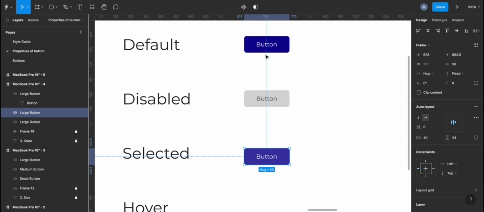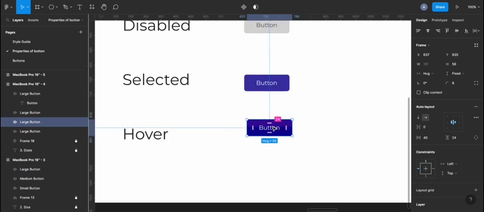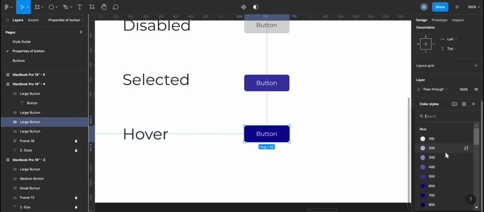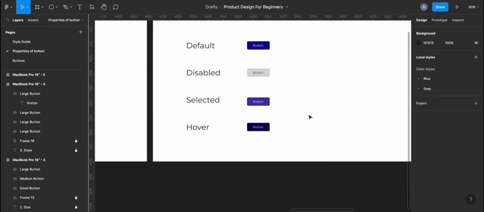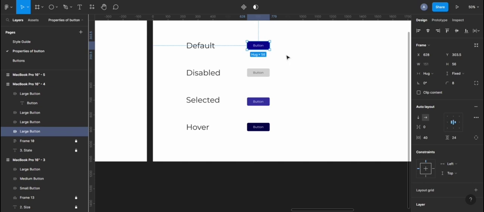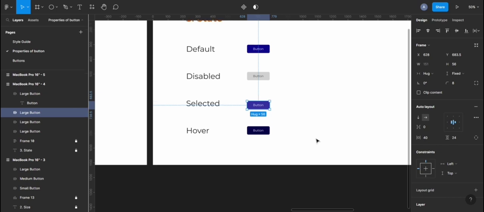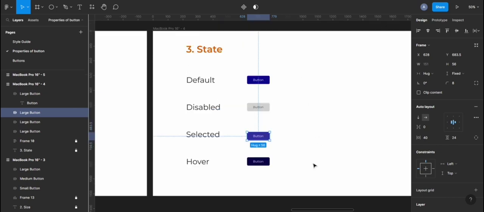Then for over buttons, your over buttons are deeper than all of them. So I'm going to use tint and shade to do this and put it probably at 900. So you can see that this over button is deeper than this selected, deeper than default, and your default button is deeper in color, blue color, than your selected button. And that is how to create different states of buttons.